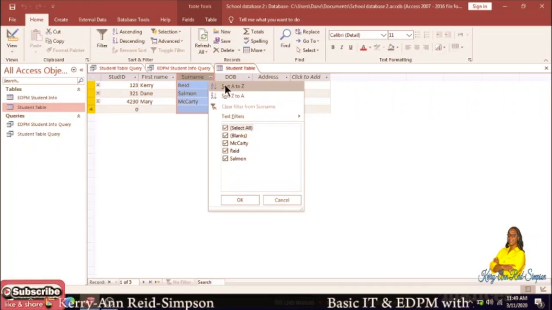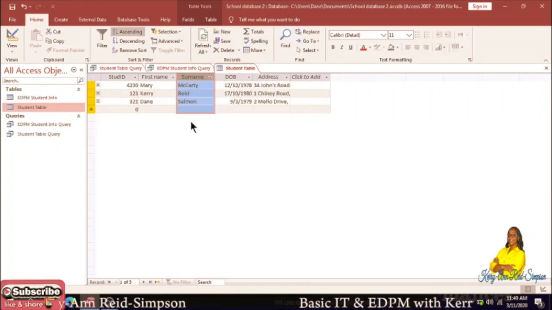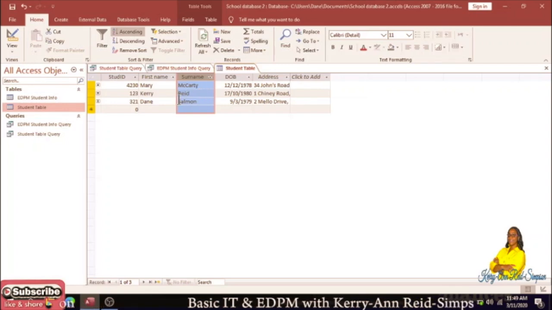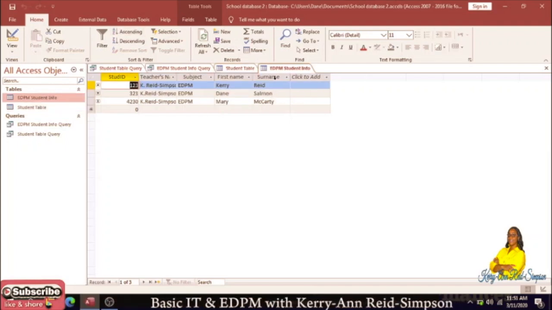When you click on sort A to Z, you will see it being sorted in alphabetical order, which is the ascending order it asks you to sort in. So you'll notice that Mary Carter is now first in the list, then Kerry Reid, and then Dean Salmon. That's in the correct order. So that's how you go about doing it. If it was descending order, you would have to choose the option that says Z to A.